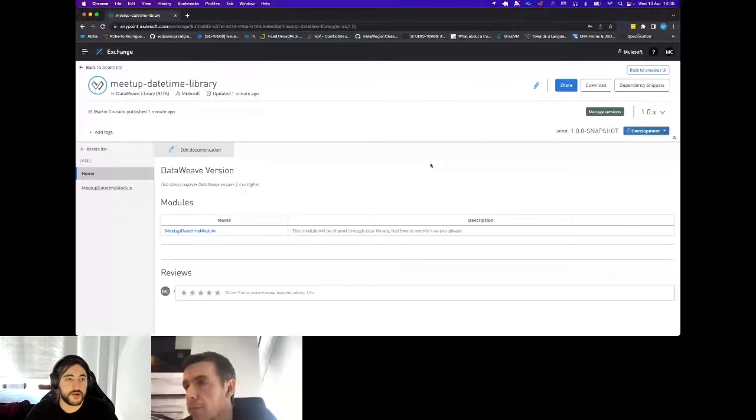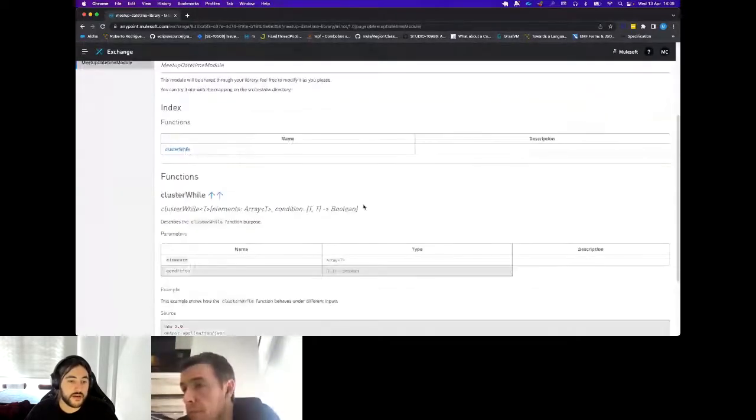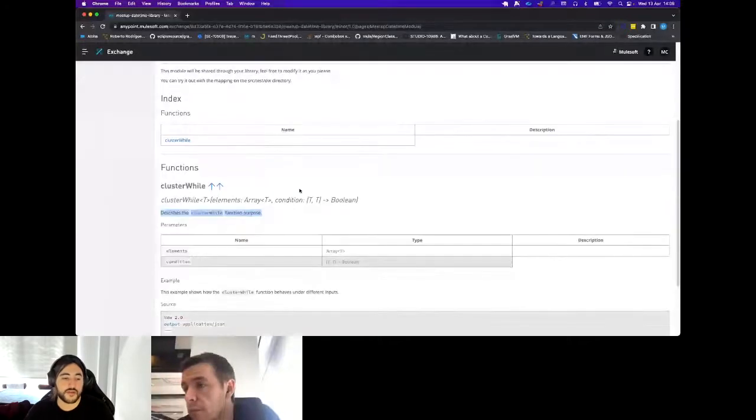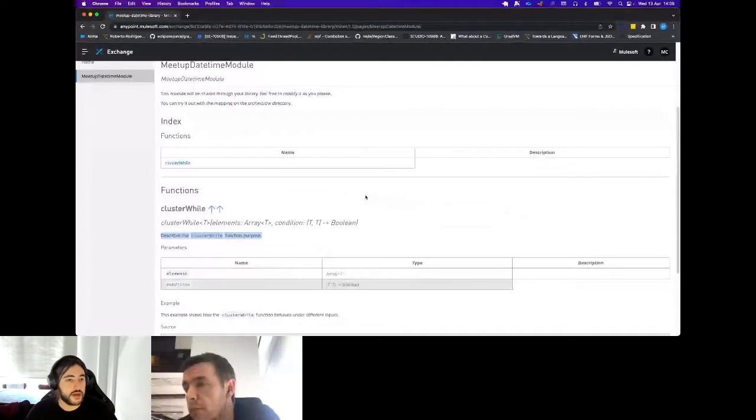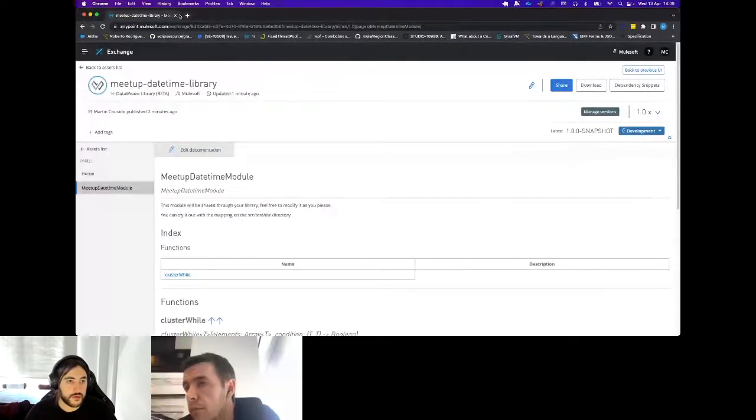Okay, so now you can see here in Exchange, I just used the link that the Maven plugin execution provided. So I'm right now looking at my library. You can see here the modules that I have on my library, which is only one for now, a meetup data module. And I can go inside here and I will have my function right here with the documentation that I have generated on the other side, right? We also have the example that you can fill out and you will be able to see it right here once you publish your module. So I think that's it for the publication part.